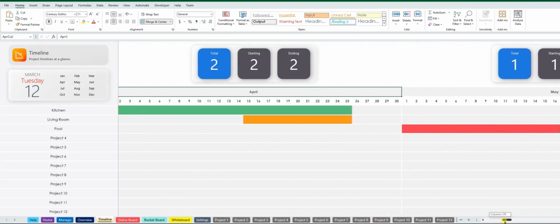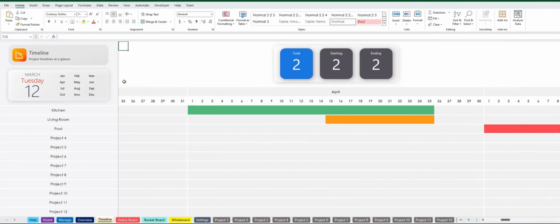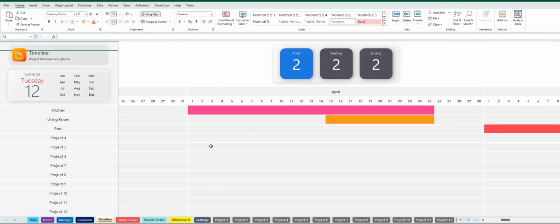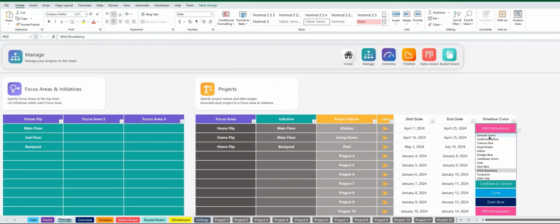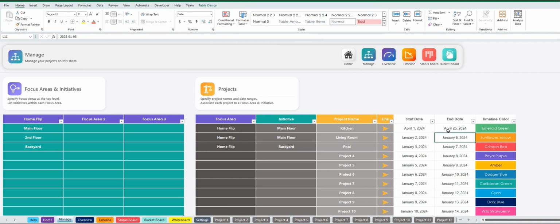To modify project timeline bar colors, click on any project name in the list to return to the Manage sheet. Select a color from the timeline color drop-down list for any of your projects. Let's return to the Manage sheet. Each project is marked with an orange arrow button in the link column. Click the button next to Kitchen to access the Kitchen project sheet.